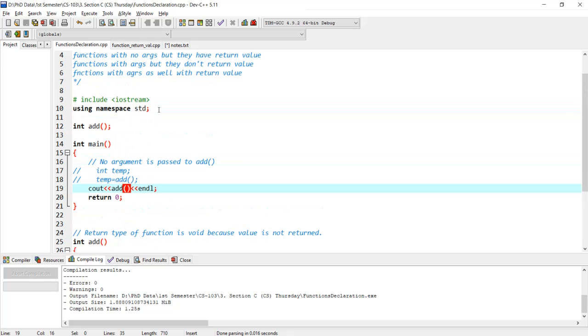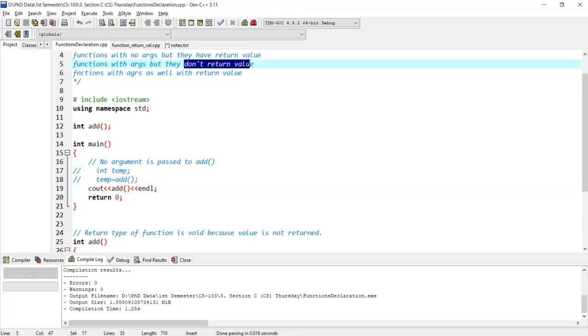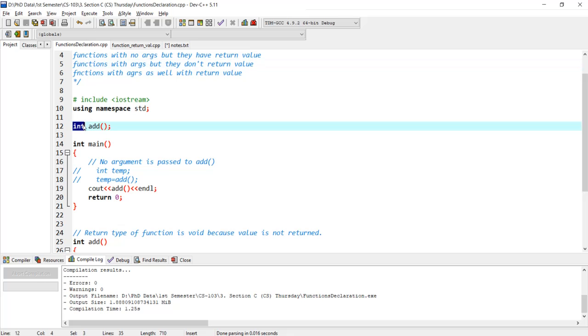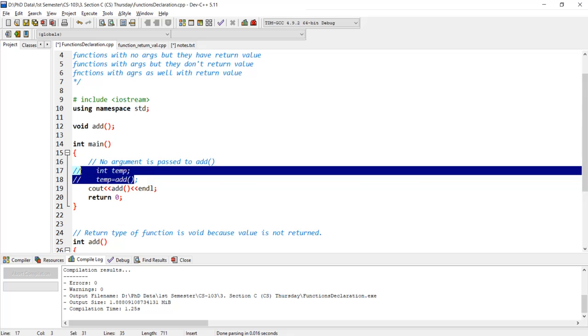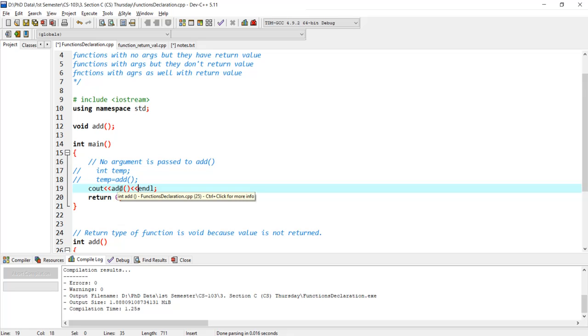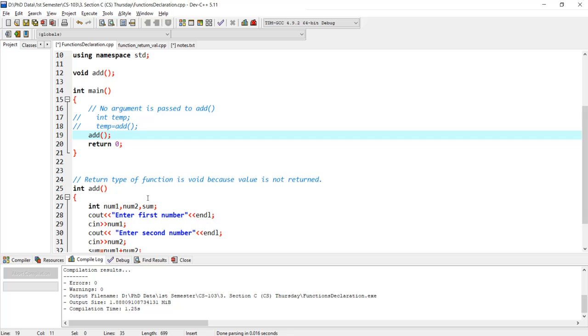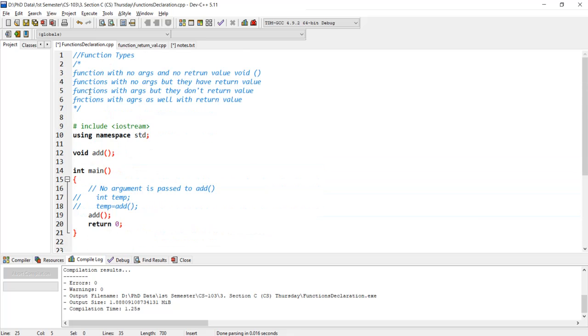Now coming back to the third type of the function, which is the functions with arguments but they do not return a value. Remember, it is written that they do not return any value. So the return type of the function would be void, and we will not need any variable or anything. We will just call it. We don't even need cout. We will just simply call the function, and here we will change it to void. But as I said, for functions with arguments, this bracket cannot be empty. Here we should pass the arguments.